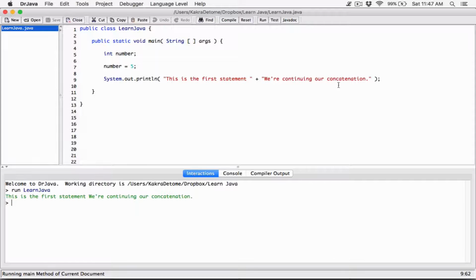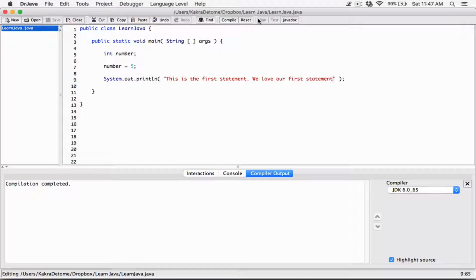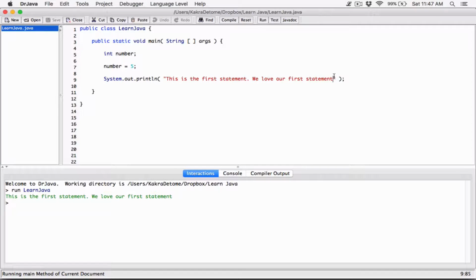Sometimes we may have really, really long lines here, right? Let me just go ahead and make this one string. This is the first statement, right? And then just keep on typing. We love our first statement, right? Compile it. We can see that it's just simply one statement, right? We can continue and say, you know, strings are really awesome. Let's keep typing.